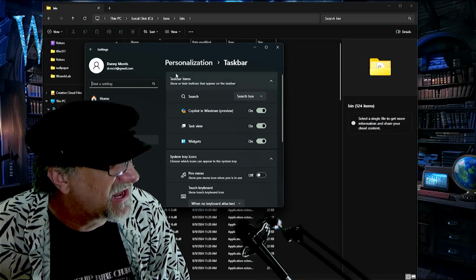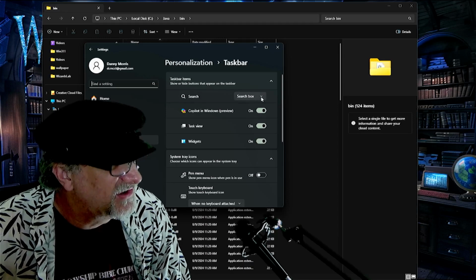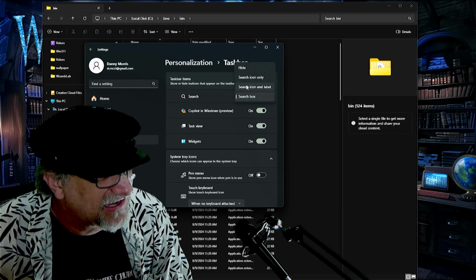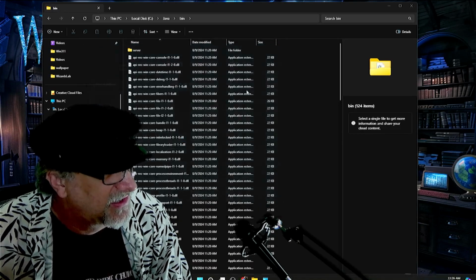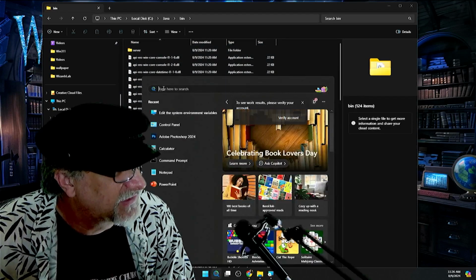Pop that up, and it'll have taskbar items. You have the search right here, and you can add that. You have to hide search icon only, icon and label, or the search box. I like the search box. It's nice. It'll show me the search box. Right? It pops up here.